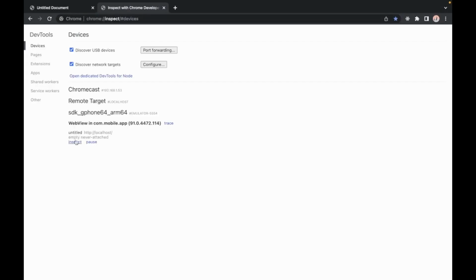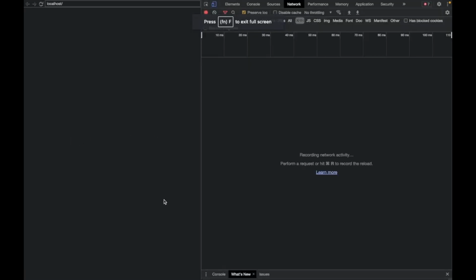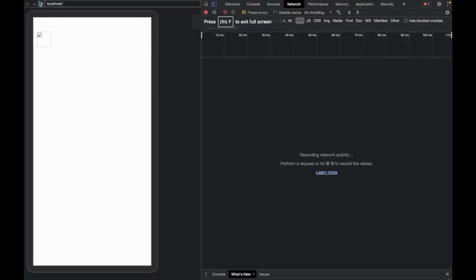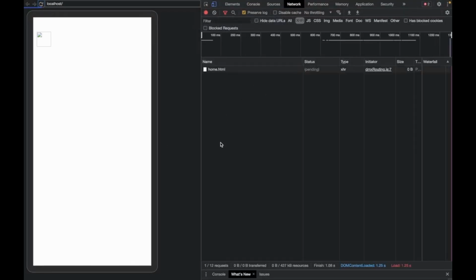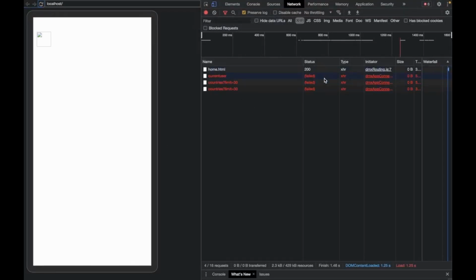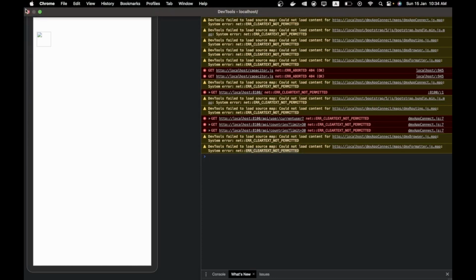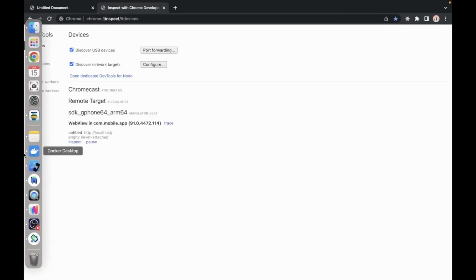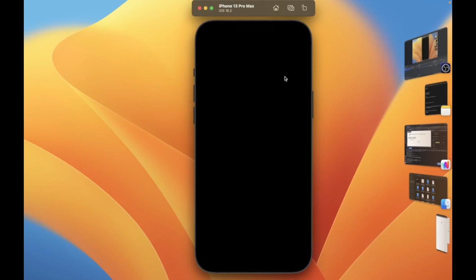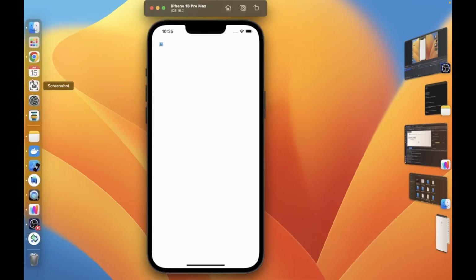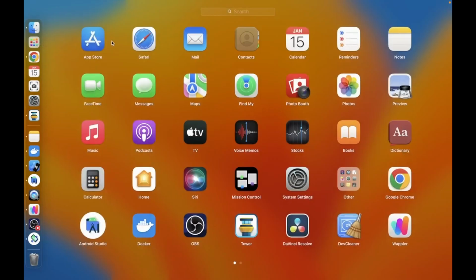Inspecting the Android simulator in the browser's console, you will notice the Android emulator didn't attempt to load the API data. This is because our connection is not secure. Now let's switch to the iOS simulator. The app didn't load in the iOS simulator either.